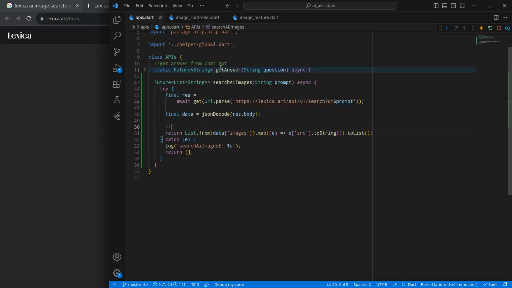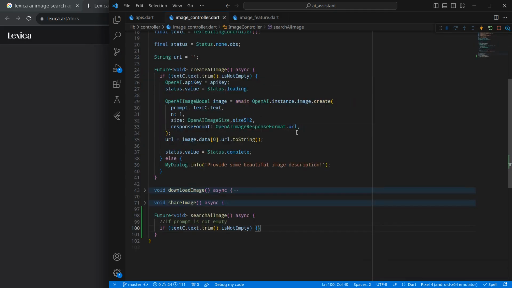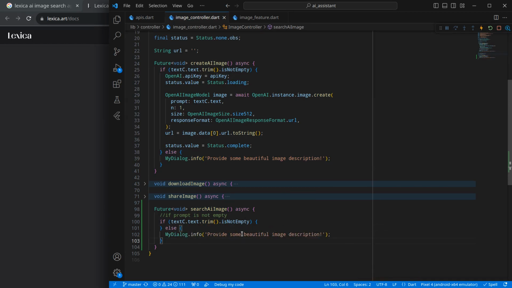So we created an API, we just need to call the API. So actually I have created a function here called search AI image. We have already created a function called create AI image, similar to that, and I'm just checking the prompt should not be empty. Okay, and I can just use this else as well. So simply like this. So if the prompt is empty, provide some beautiful image description, and if it is not, in that case I want to call the API.